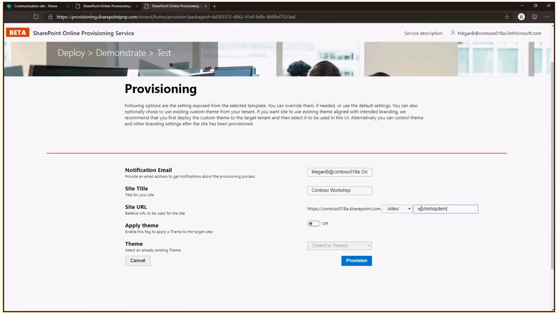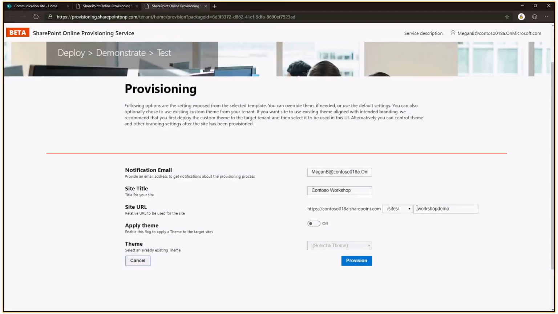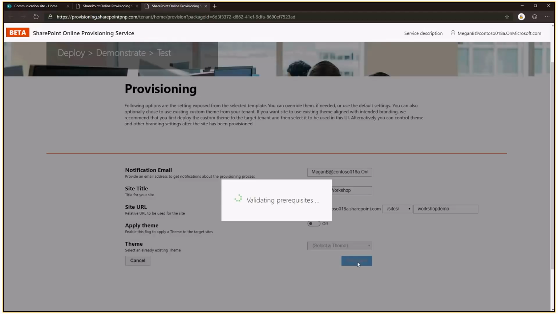So let's do workshop demo as the URL, and we are validating the URL. That doesn't take too long. So are we overriding an existing site collection or not? In this case, it's a new site collection. Clicking provision, it's going to validate the prerequisites.